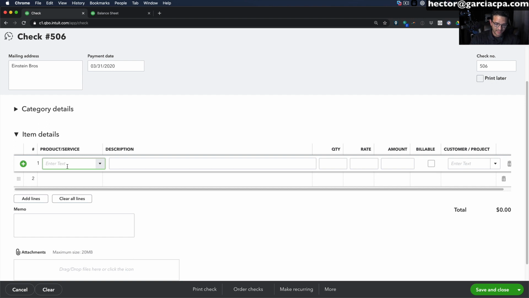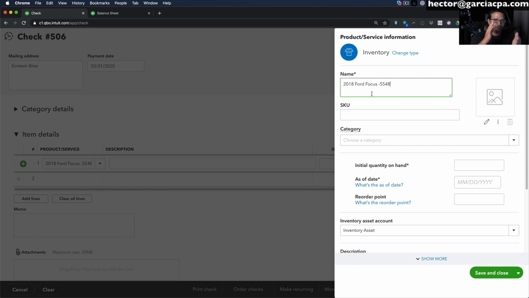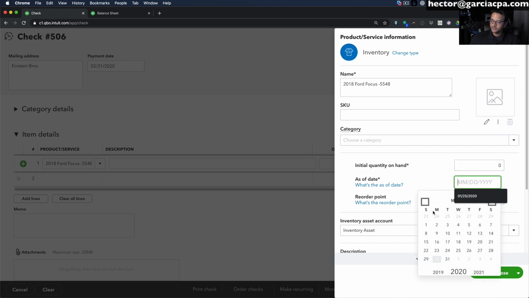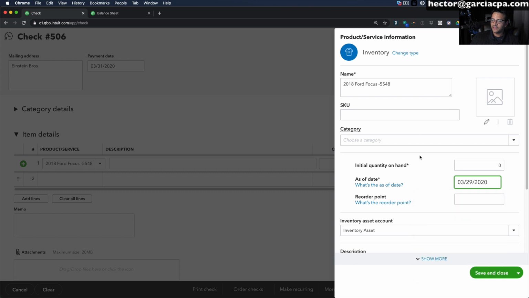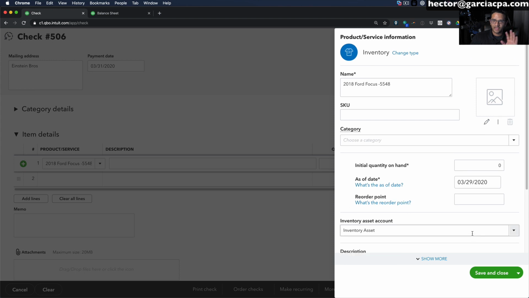So let's say this is a 2018 Ford Focus, and then we'll put the last 4 digits of the VIN, then go to add inventory. So we're creating the inventory part right on the initial purchase. Initial quantity is 0. As of date, I'm going to put yesterday's date on it, because sometimes this messes up if you choose a date in the future. And then I'm going to leave the asset account, income account, and cost of goods sold account be. Of course, you have your own preference if you want to give it its own accounts.